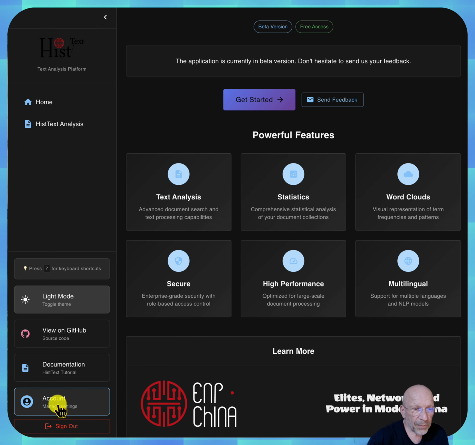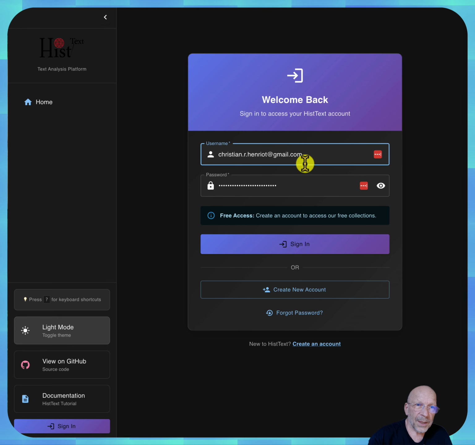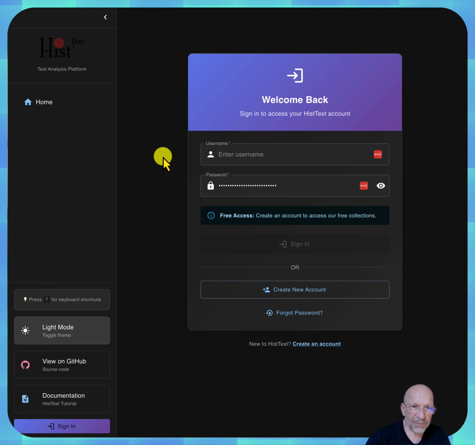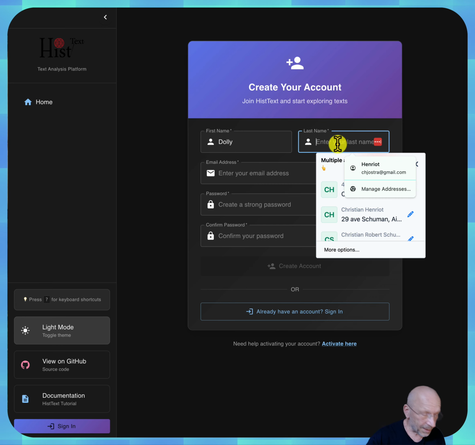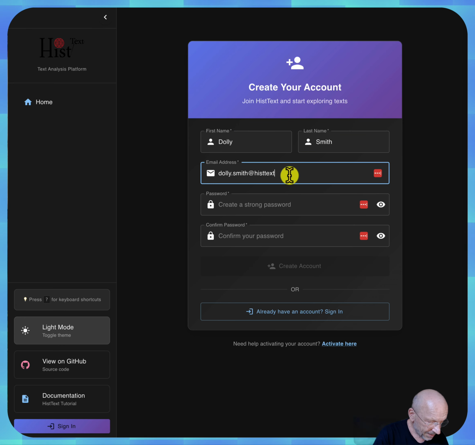Finally, here you have your account when it's created, and you can manage different aspects of your account. And here, of course, you can sign out. So let's get started from here or from the sign in button down there. It's just the same. Since I have an account, then my account appears by default. But if you want to create a new account, then you need to enter your name. I will create a fake account of HistText.com.